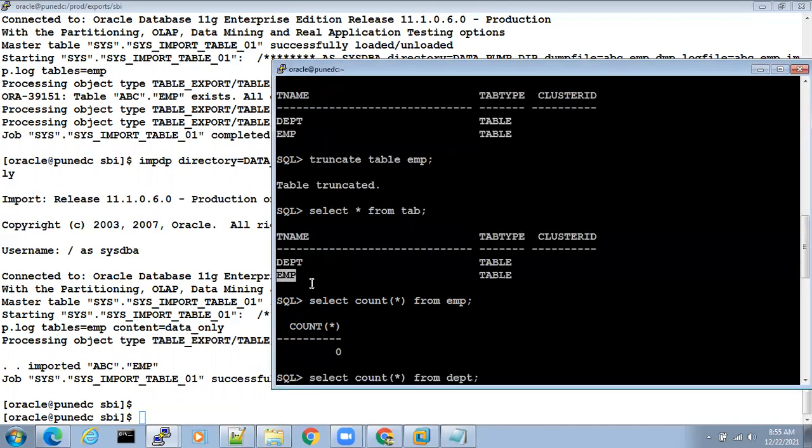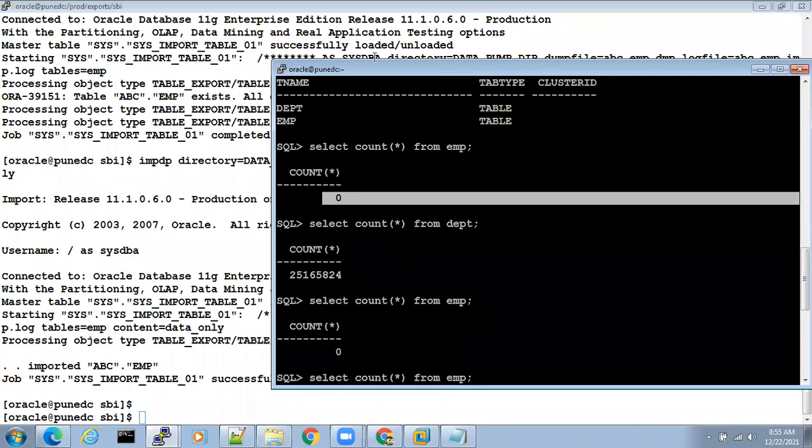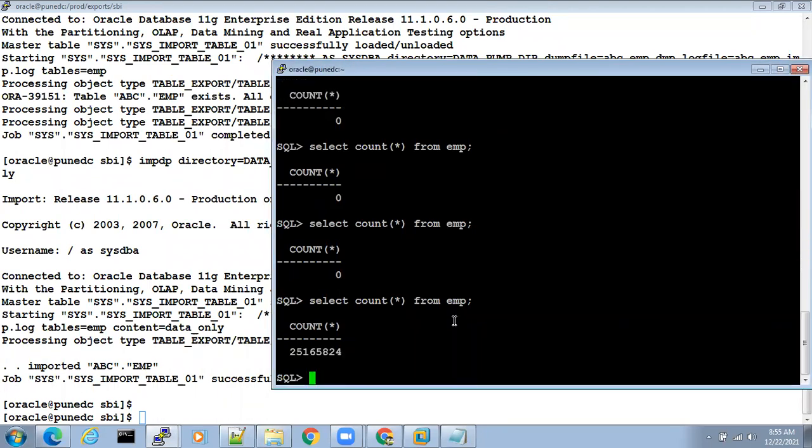Metadata is there, it is clearly visible. So when you truncate the table, what happens? The table is visible, but the data inside the table is gone. That is truncate. Understand?